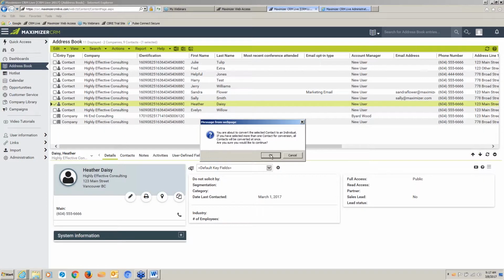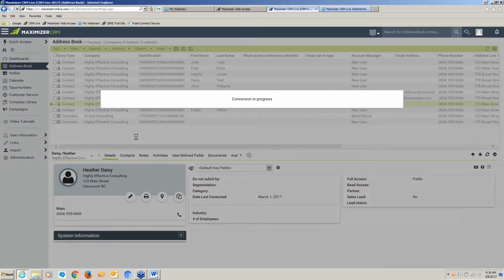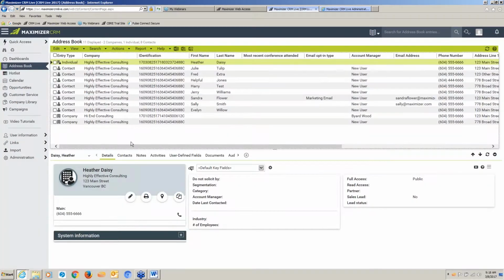We come over to Edit, and what we do is convert her to an individual. So do you want to do this? Yes, I do. So now what's going to happen, would you like to use the existing address? I can click yes or no on here. I'll just go ahead and click yes for sake of argument for the moment. And now I have an individual that's Heather. Look at that. There she is.